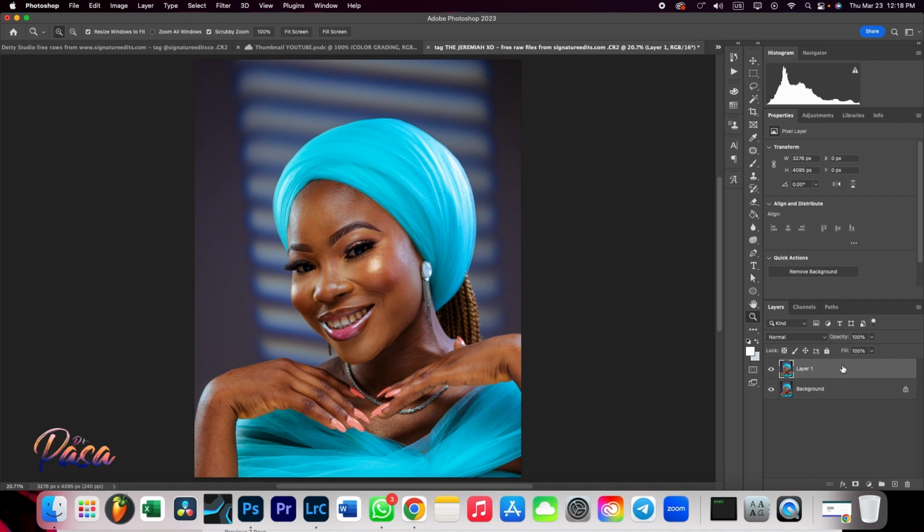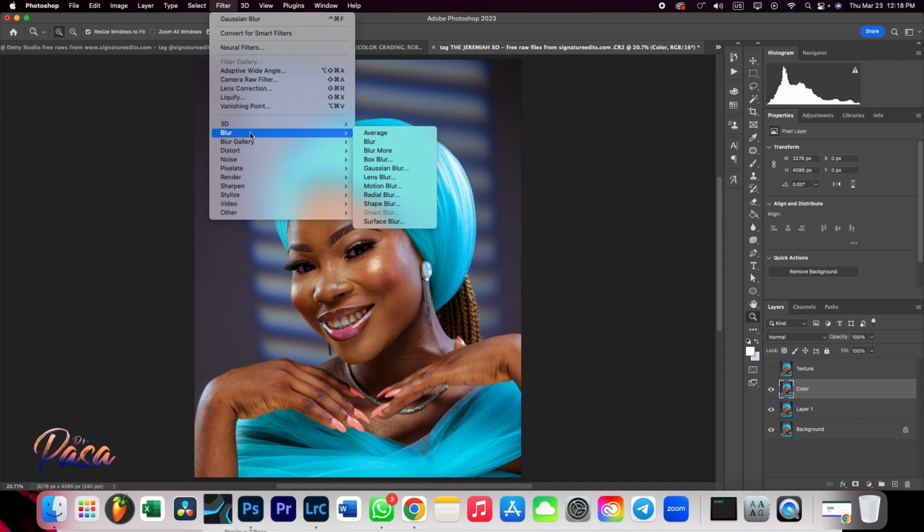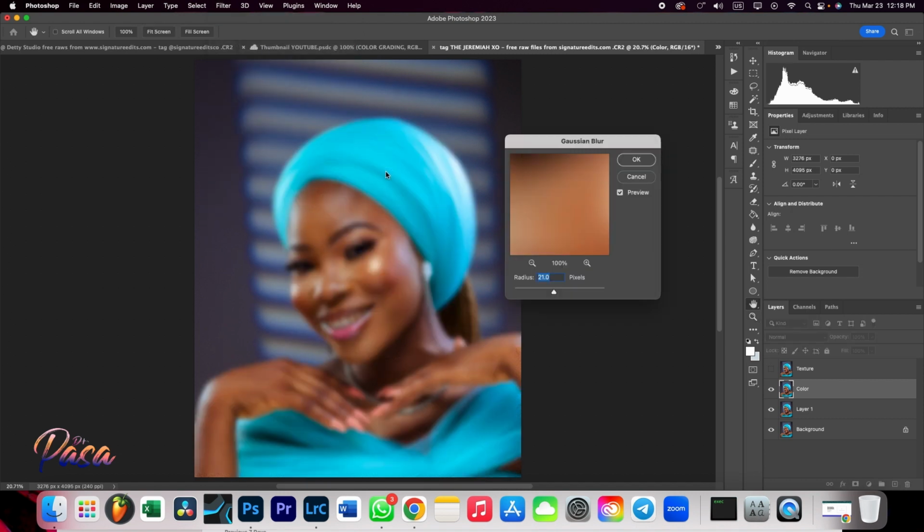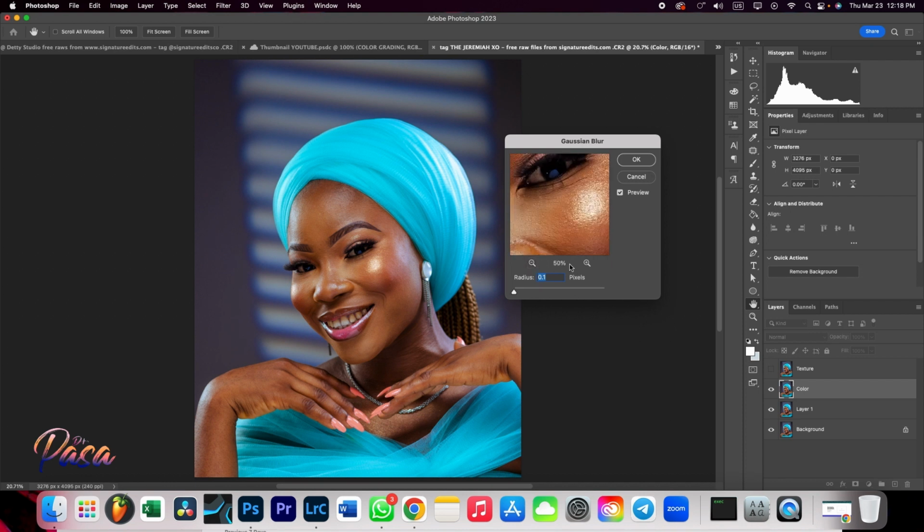So after I do that, I copy this again twice. I'll name this color and this texture. Hide this and set something. Go to filter, blur, Gaussian blur. I will set my radius to, literally, 25.